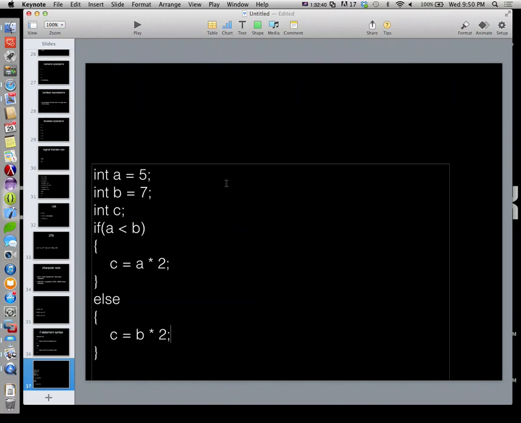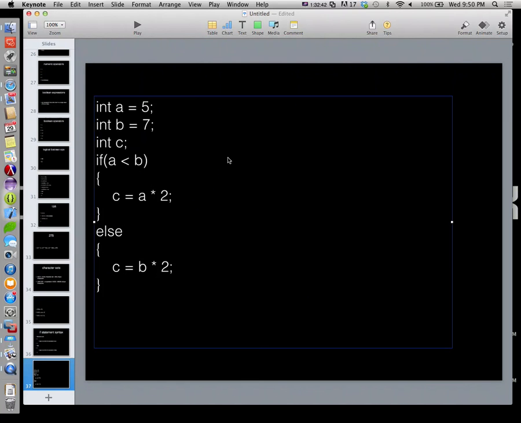So here's some code. We define two variables, a and b. Start a off at 5, b off at 7. We defined a third variable, c, but didn't give it a value yet. Then we ask a question. If a is less than b, a is 5, b is 7. Is 5 less than 7? Is that a true statement? 5 is less than 7? Yep. So this is true.